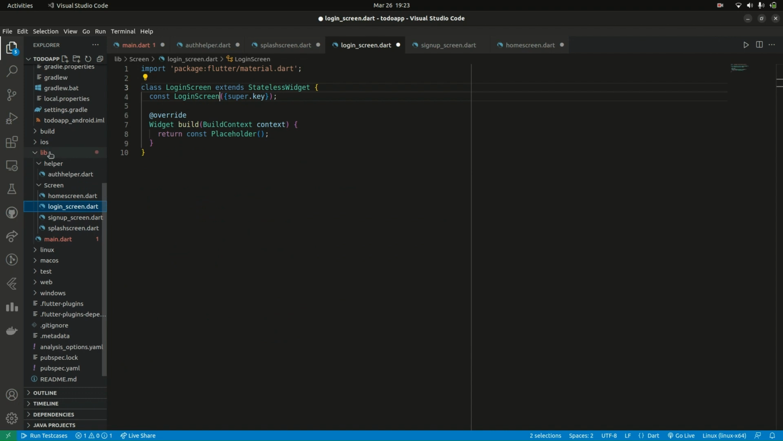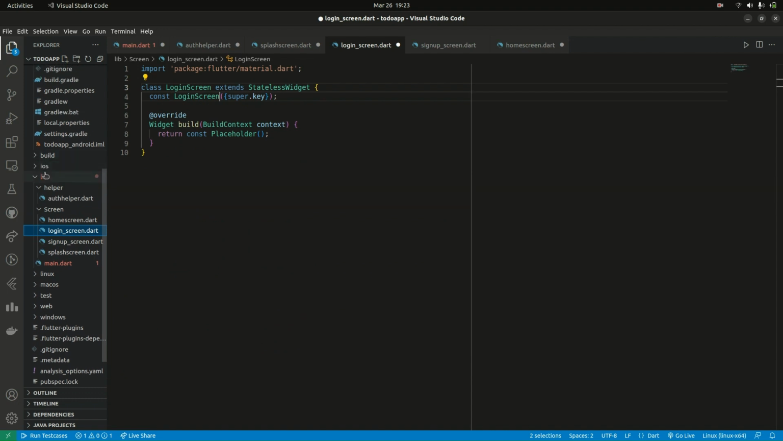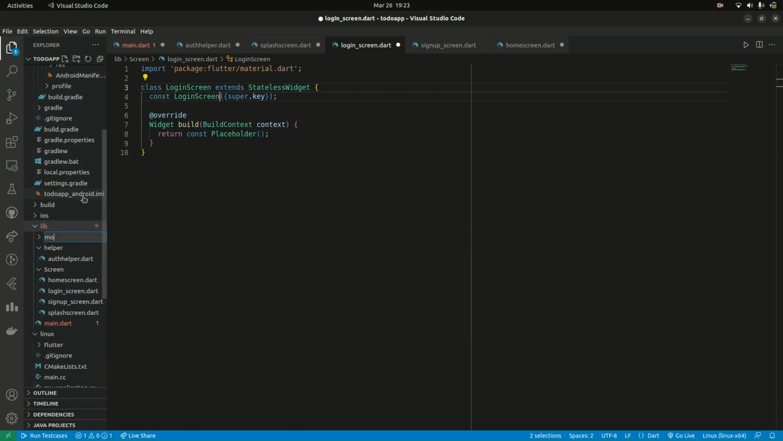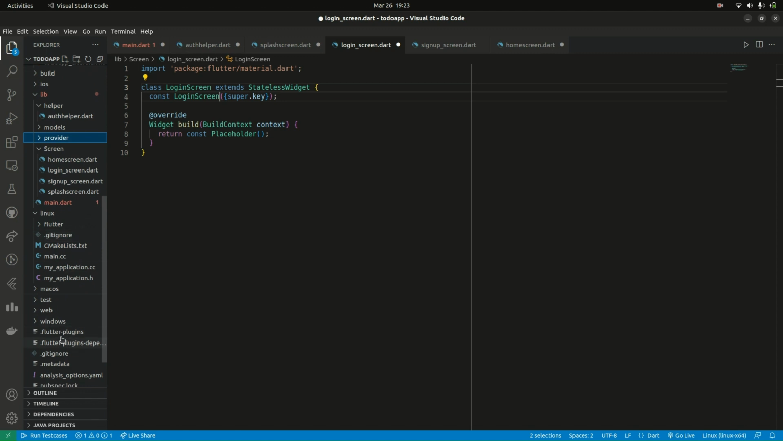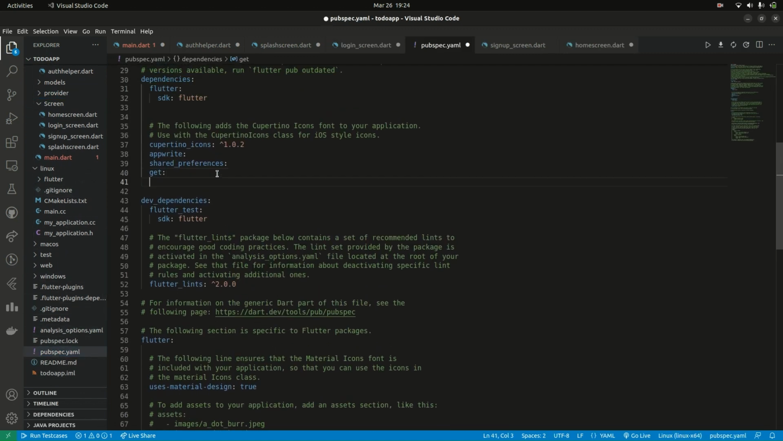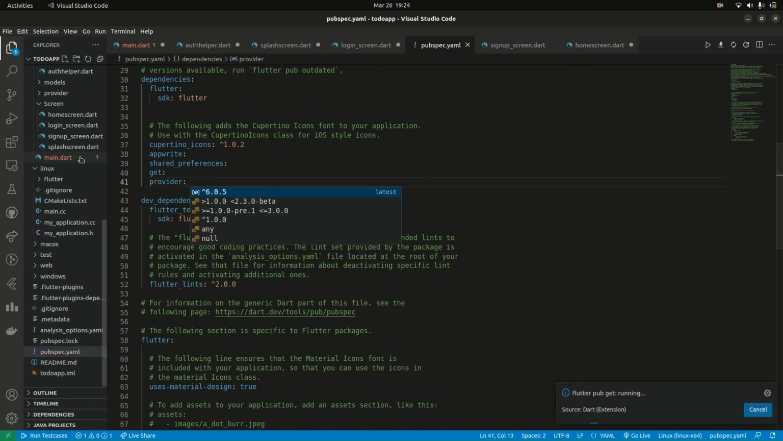first let's make some models, and first let's do the prerequisites. First there will be models, and here we are going to use provider, so make a folder for provider also, and add the dependency also. First go to pubspec.yaml and add provider. Control S. Okay.